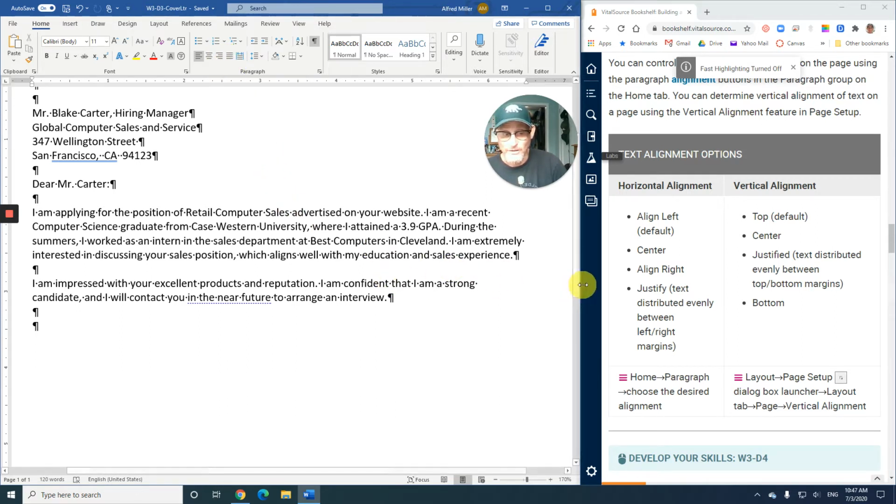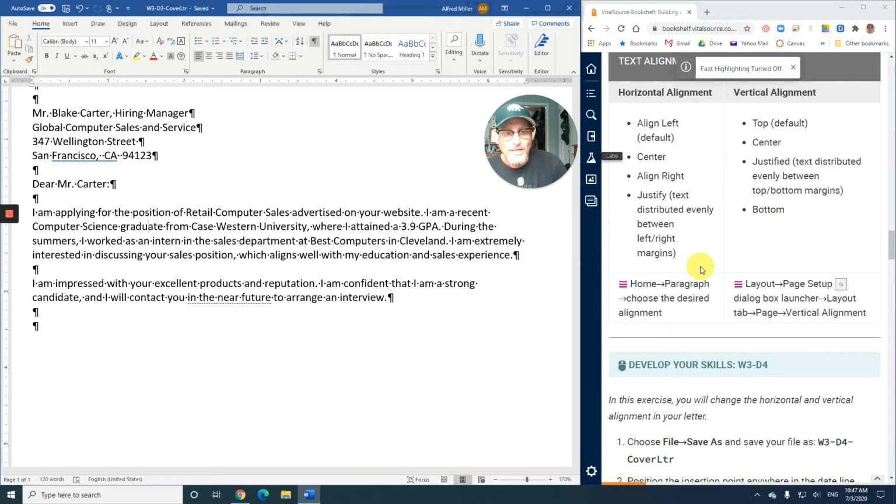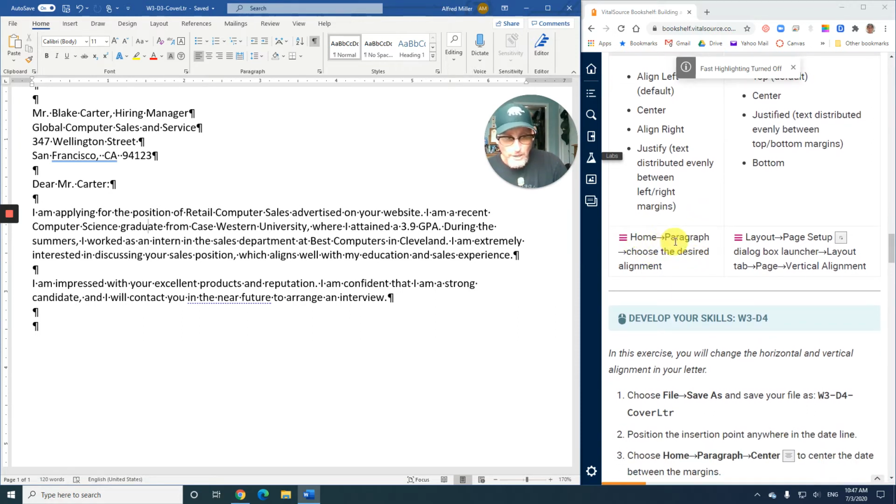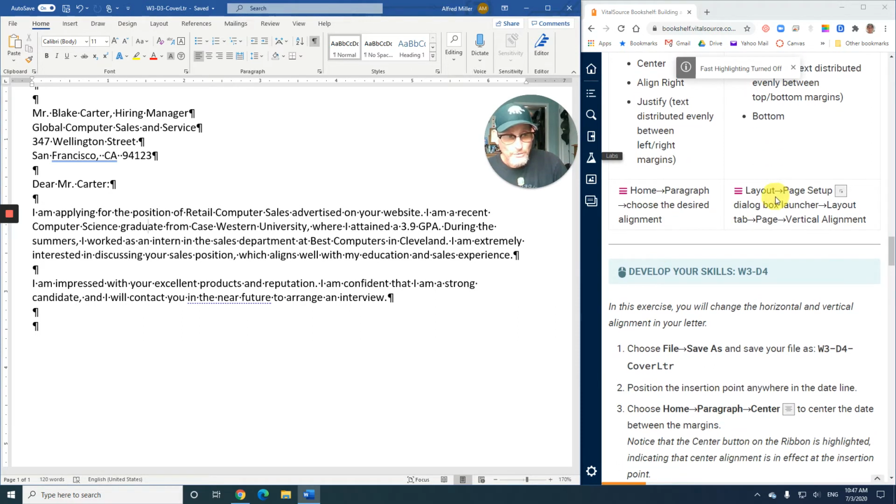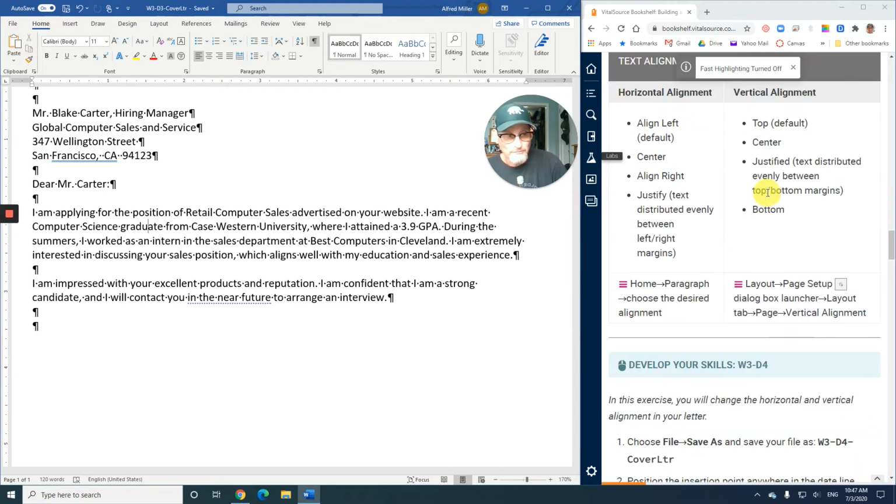You see that a lot in technical writing. I may have you do it. I forget if the book has us do it or not, but just as a nice demonstration, it's nice to see it. I just showed you where they are. They're from the home paragraph area. Or you can go into the dialog box by clicking the Layout tab. The Page Setup dialog box launcher also gets you to the area where you can do vertical alignment.